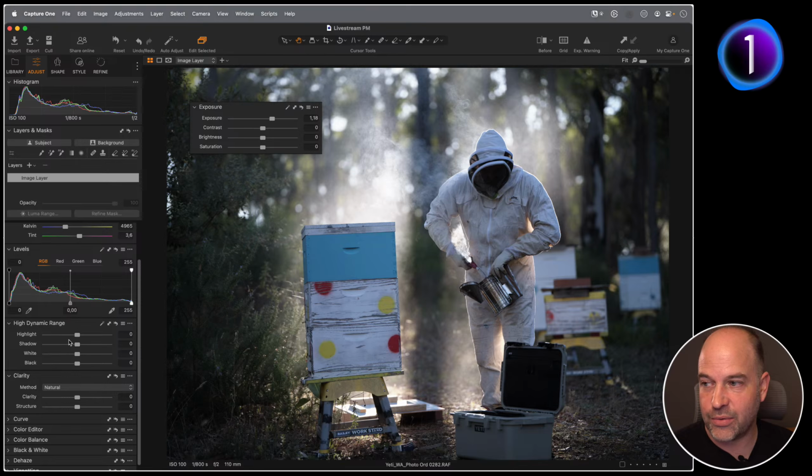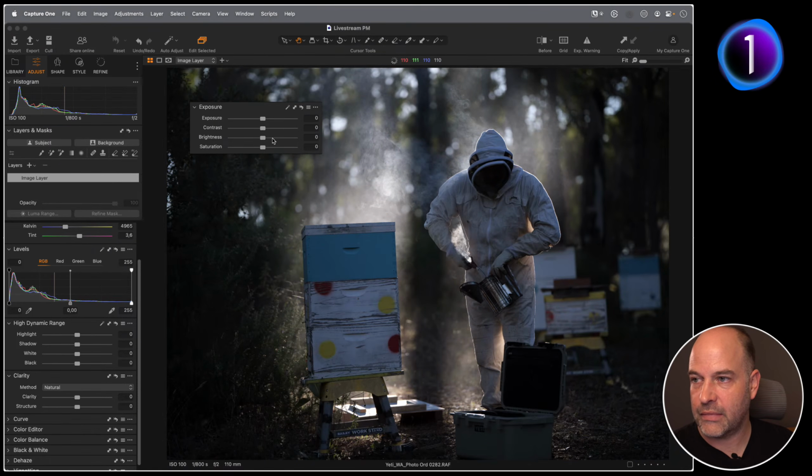Now we can go ahead to our high dynamic range tool and recover that without any issue whatsoever. However, you might find that using the brightness slider gives you a better option, because what brightness does is brighten, funnily enough, the midtones and the shadows, but it has some protection of the highlights.